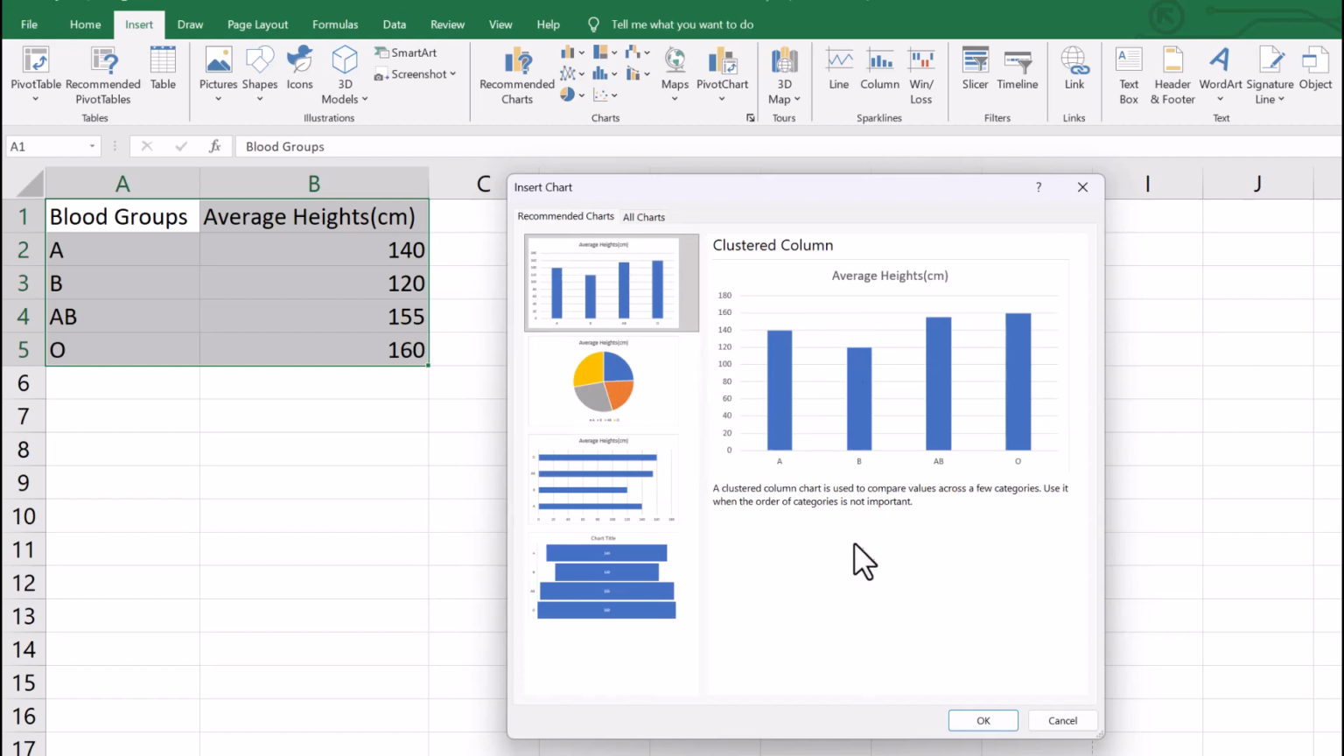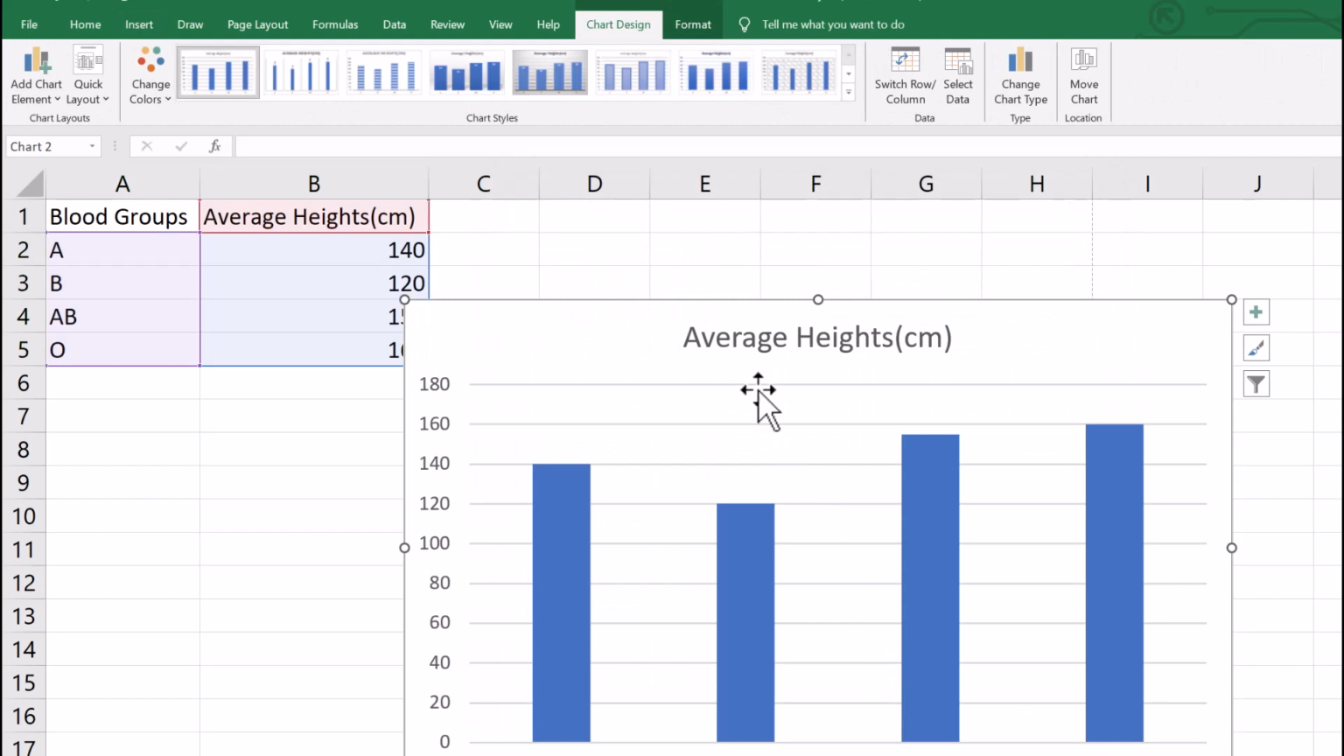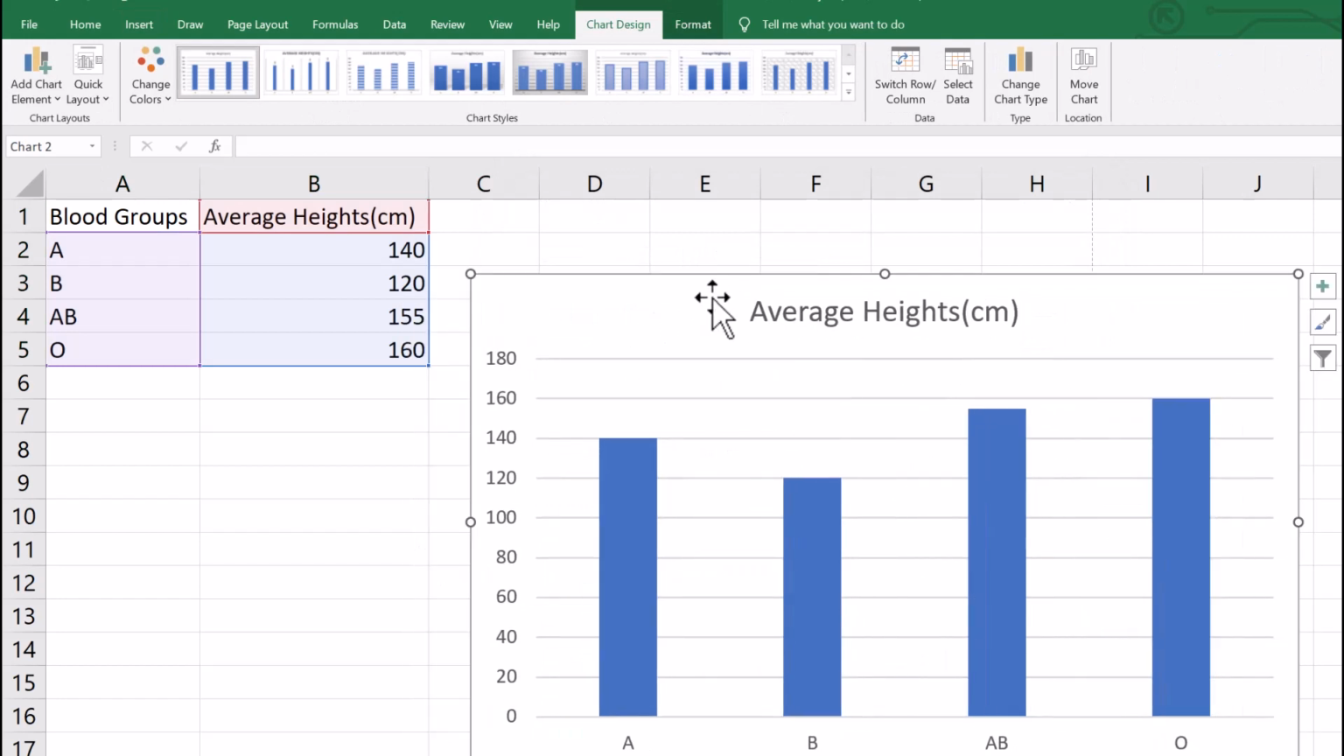This column chart is usually used to compare values across a few categories. So we use it when the order of the categories is not important. In this example, we have categorical information, the different blood groups A, B, and O, and then we have data values. We said in the definition of a column chart or bar chart that the data value corresponds to the length of our column. So let's quickly click OK to generate our column chart.